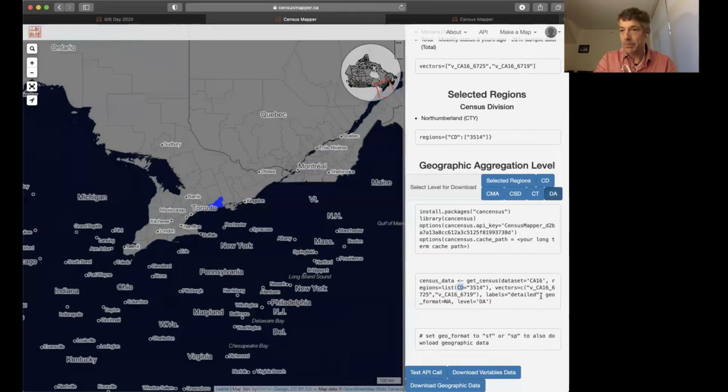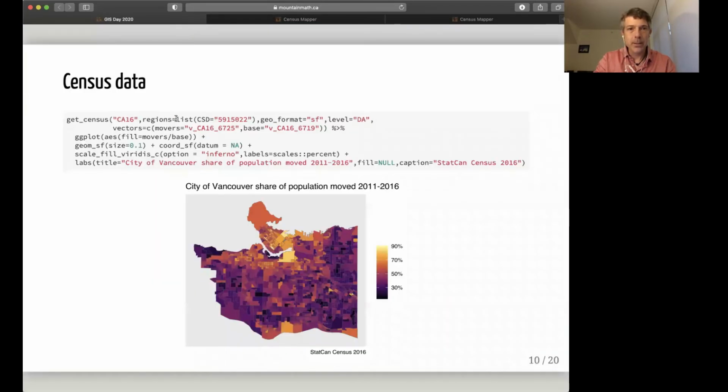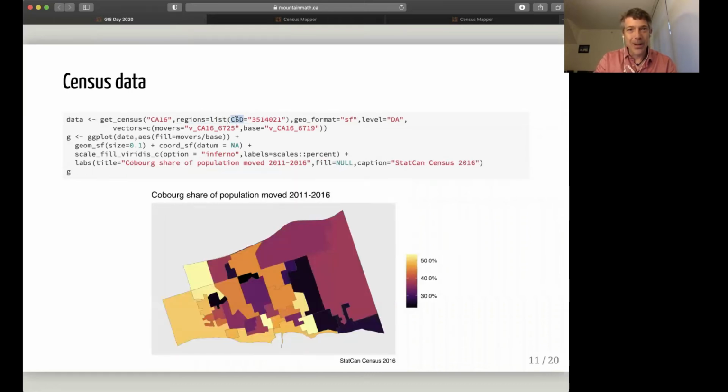So great. So really all that we need to do now is replace this regions list here with CD equals, what was it, 3514. Yeah. And that's it. So unfortunately, I don't have that prepared. What I do have prepared is the one where we just change in Cobourg as a city. Good. But it works the same way. So you can just drop that in there and that'll give you that data.